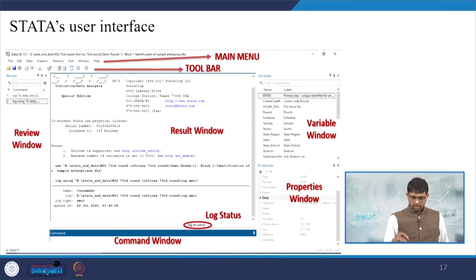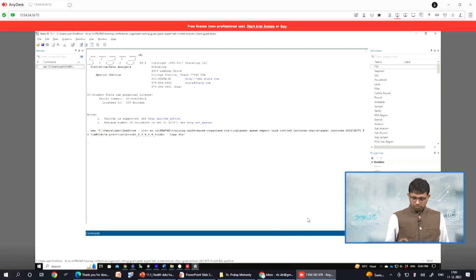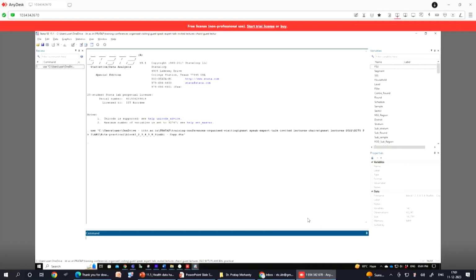So this is how Stata looks. I am just going to show you how it actually looks. So I have opened Stata. I hope it is partially visible to you. It's very difficult to make the screen big. However, I am just showing you the actual window. I have opened Stata of my own version. So you can see how you can work.